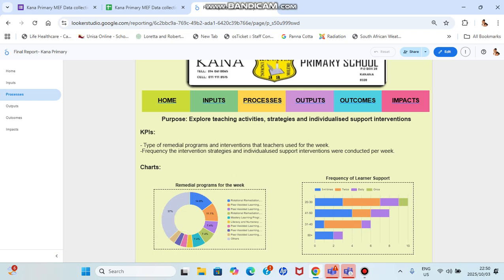Key indicators also include interactive lessons, group activities, and digital tool usage. Filters allow exploration by the type of program that was used and the frequency when learners were supported by their teacher.